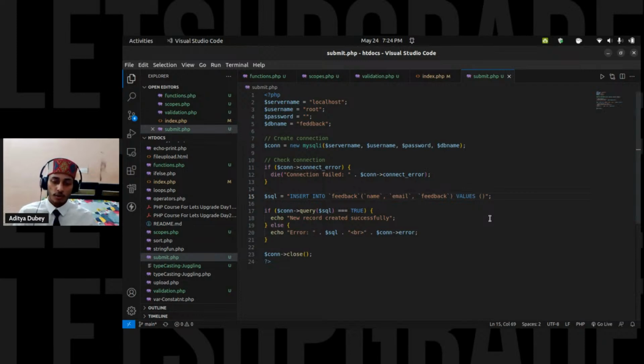Now we will write, there are three: name, email, feedback. So we'll write name here, email here, feedback here. Okay. Then this is a very small function. If connection SQL query is equal to true, then new record created successfully. So rather than that, we'll write feedback submitted. Otherwise, we'll write this error, SQL connection error.